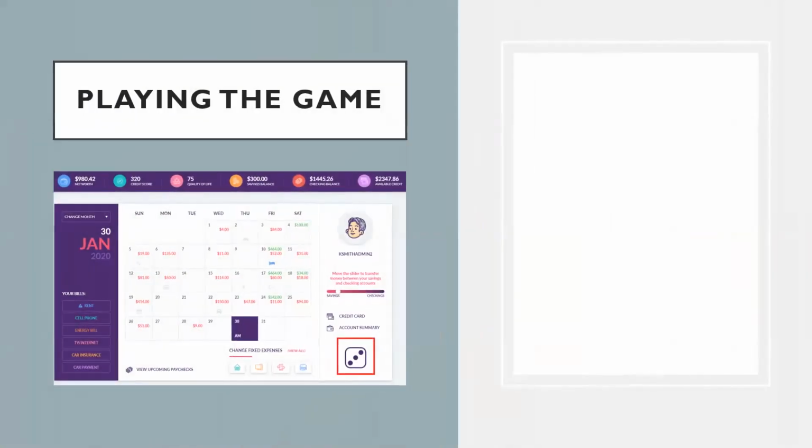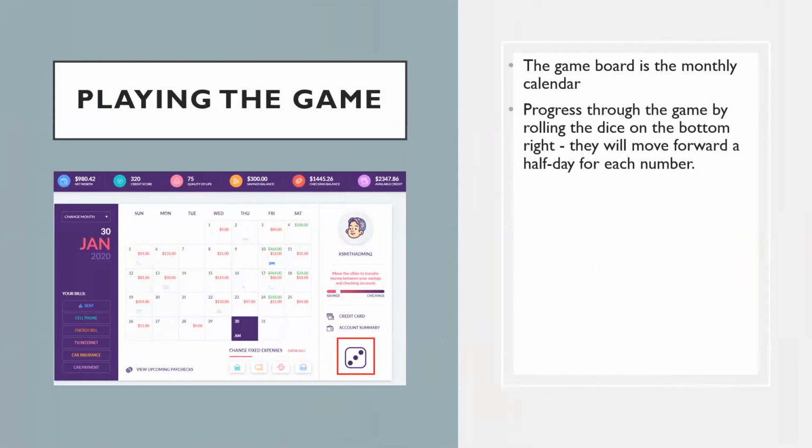All right, so here is a sample of the calendar, right? This is the game board itself. It's the monthly calendar, and I'm going to take you through it. And you basically move around the calendar by rolling this dice. So you'll click on the die, and it'll come up with something 1 through 6, and every number is a half day. So a 3 would move you a day and a half. A 6 would move you 3 days.